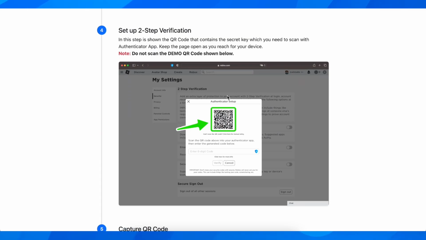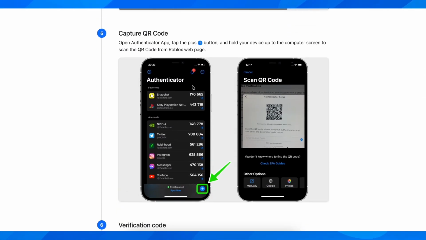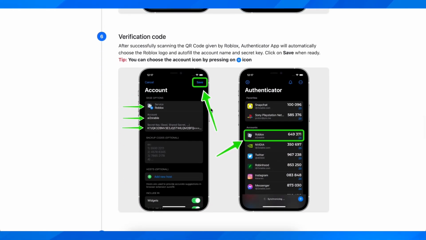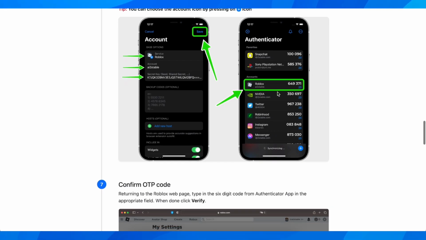So what you're going to have to do is simply open the Authenticator app, tap on the plus button, and scan the QR code. Then give it a name if you want, click save, and you're going to have the Authenticator code right here for your Roblox account.